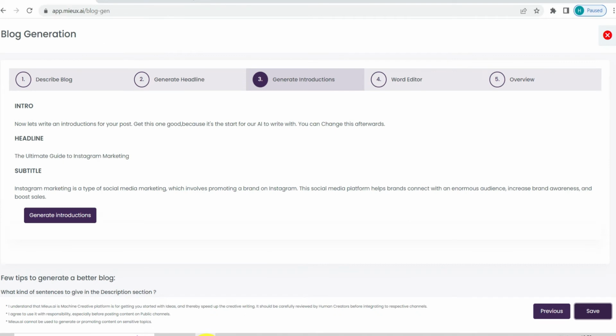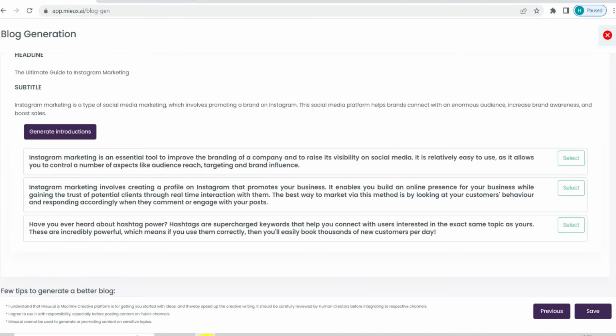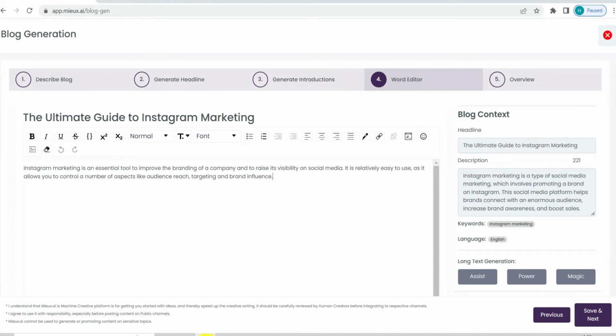So next is generate introductions. So I'll just click on introductions. Here, as you can read, Instagram marketing is an essential tool to improve the branding of a company. Okay, so this is good. I'll just select this one and click on save. So the introduction has been created.